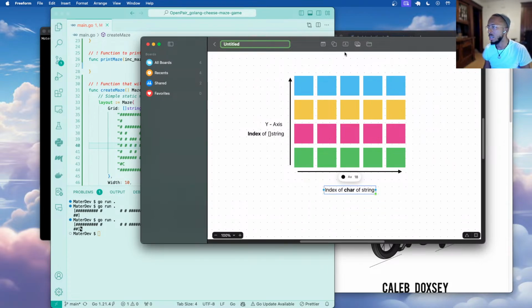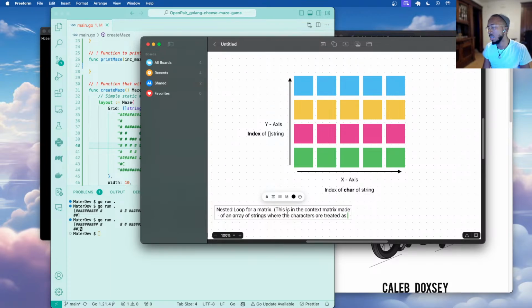And maybe I'll go ahead and make this a comment. This is how nested loops will generally work when you're dealing with a matrix. In this context, this is for a matrix made of an array of strings where the characters are treated as cells.